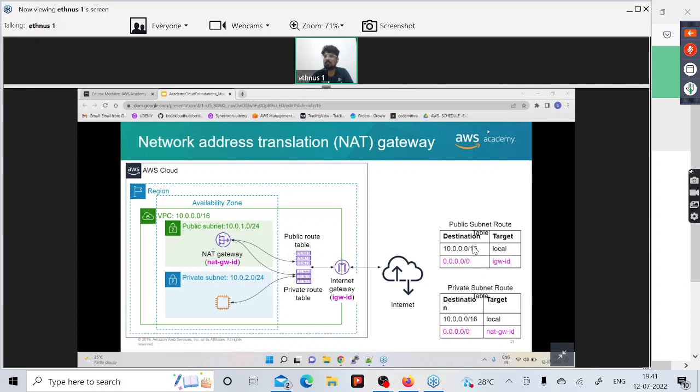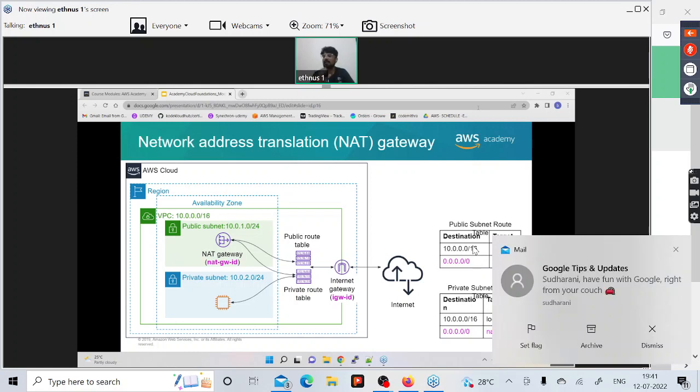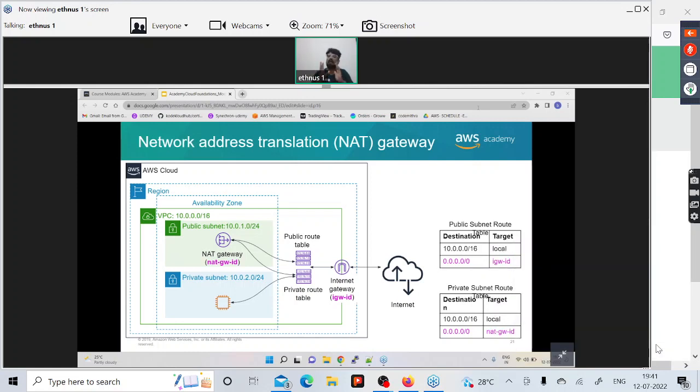Okay, so let's check out that. So now there is one VPC component known as network address translators, or NAT. A NAT gateway is a dynamic gateway, so you have to create a NAT gateway. This NAT gateway helps you provide internet to all the resources inside the private subnets without exposing them to the public traffic.